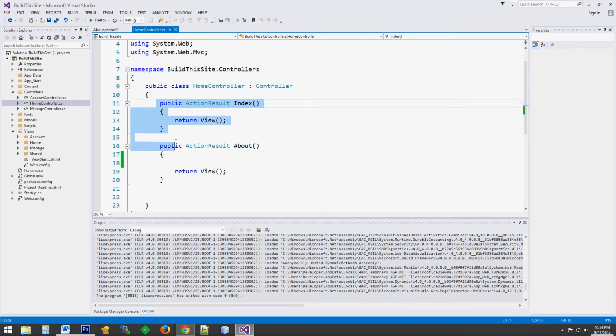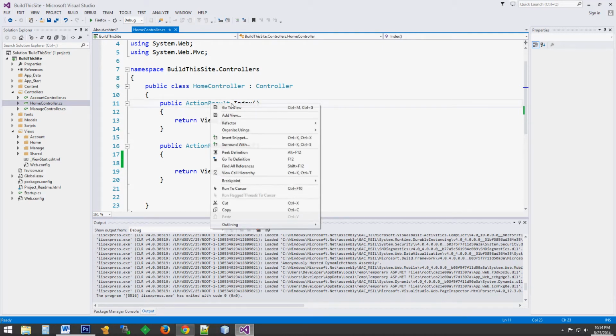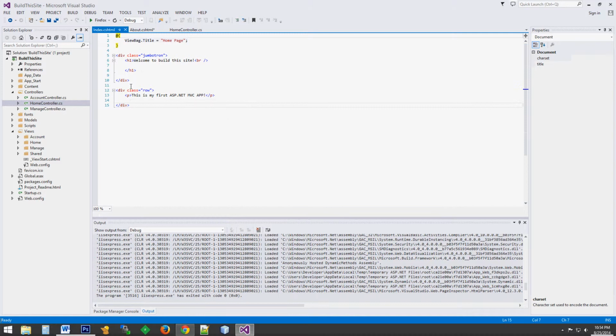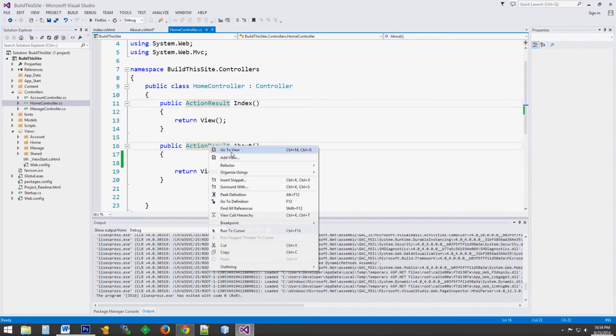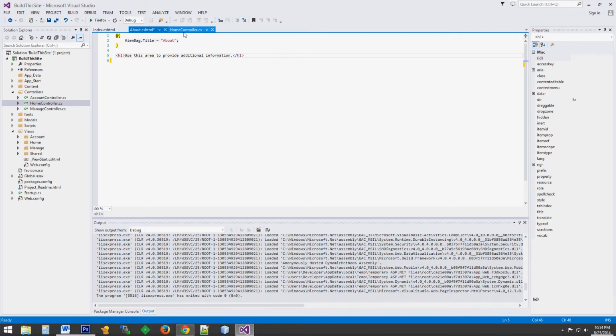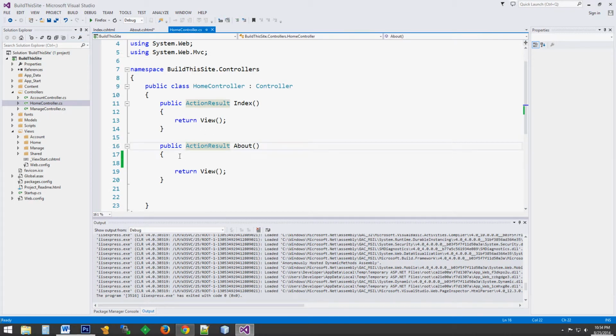Each of these methods right here, if you're used to another language like maybe Java or C# in general, or even C++, this method should look fairly familiar to you other than the action result. But basically this is what serves up the view. So right here, this is the public ActionResult Index. If the home controller is called, so the home directory is called, and then we look for the index method, it's going to return this view. And we can click on go to view, and we'll see this is the index view, and we can go to view of the about controller, and we'll see this is the about view. And this is what gets dynamically served up when a user requests the pages.